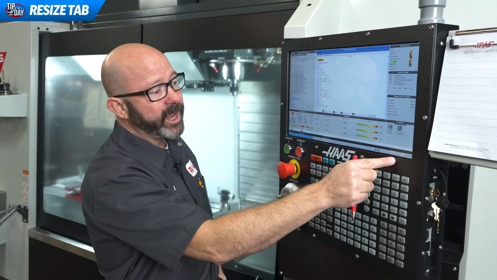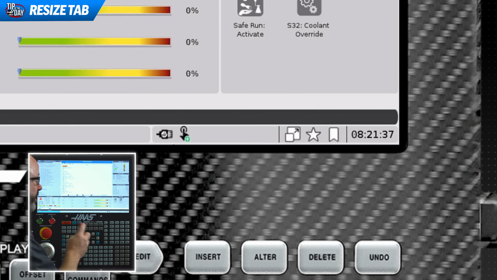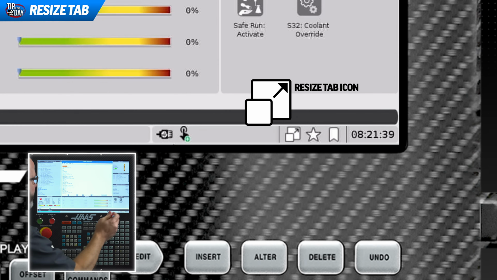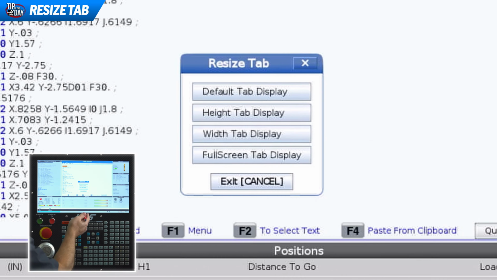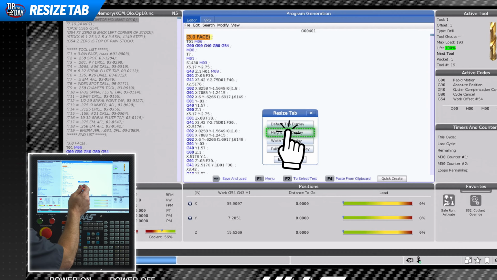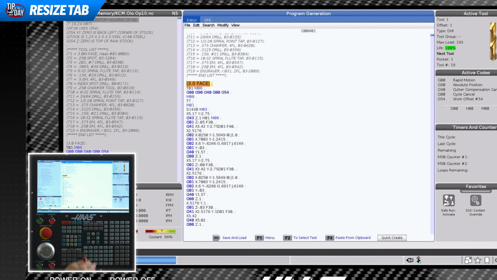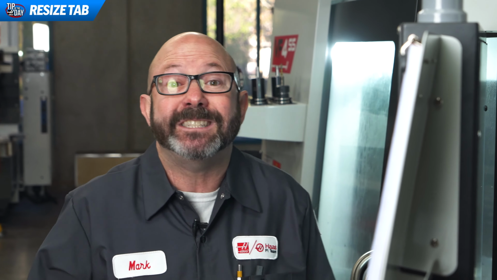Right here in the bottom right corner of our screen is a new icon. It's our Resize tab icon. If we click on that, we'll have a list of display options. Right now I'm gonna press Height tab display. And just like that, look at that. Our program has expanded and filled the entire screen top to bottom. Now this is great, but it gets even better.